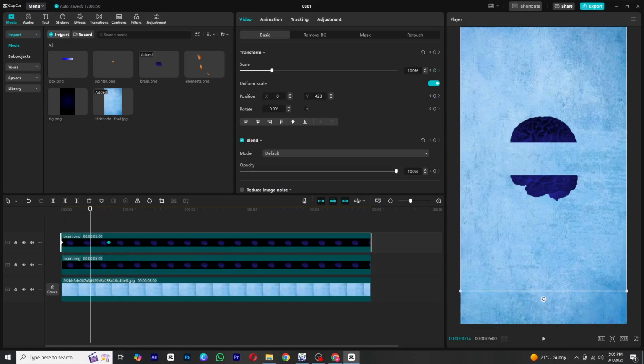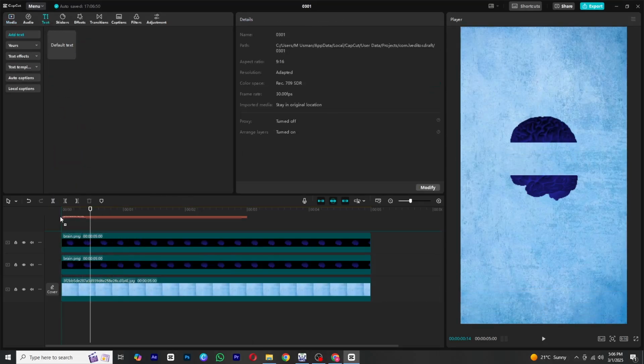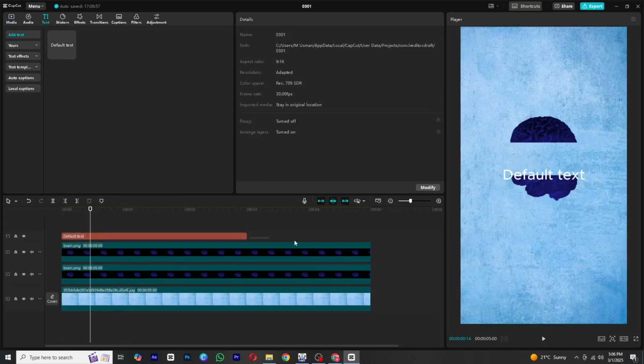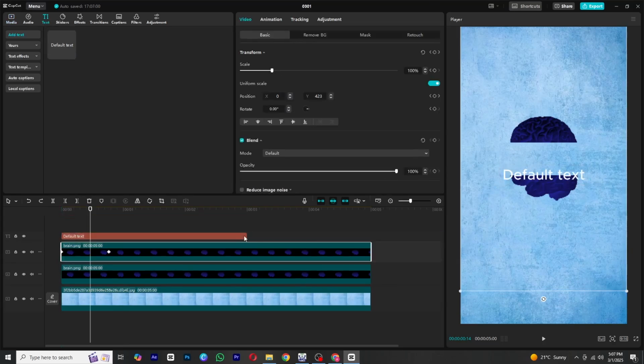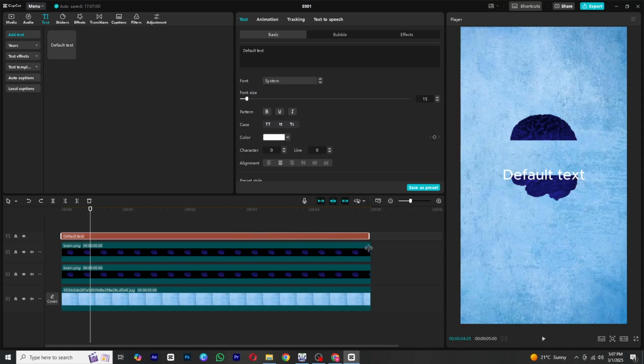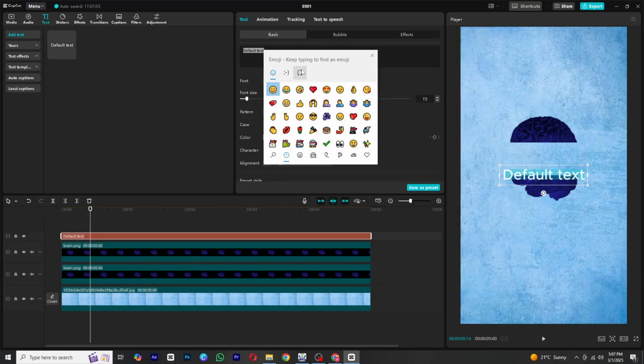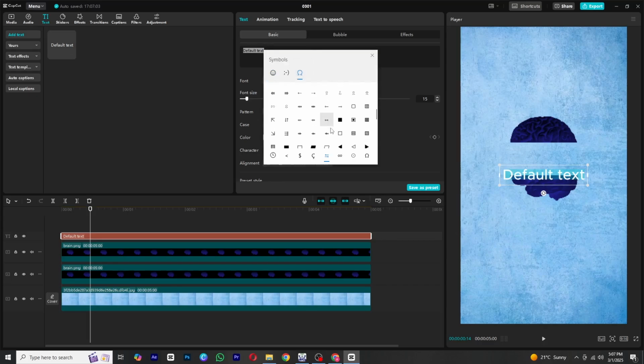Let's add some depth to the lower part of the brain to make the animation more realistic. Add a new text layer. Then open the symbols panel by pressing Windows plus dot on the keyboard. Select the circle symbol.